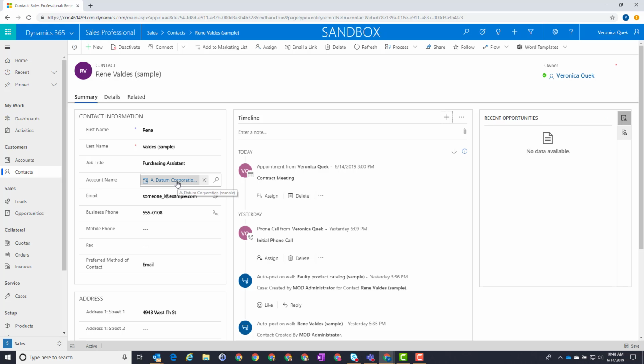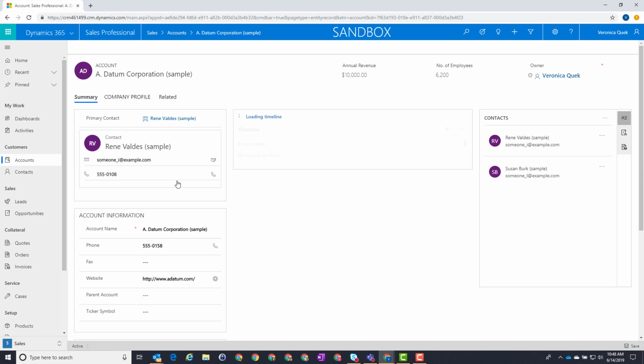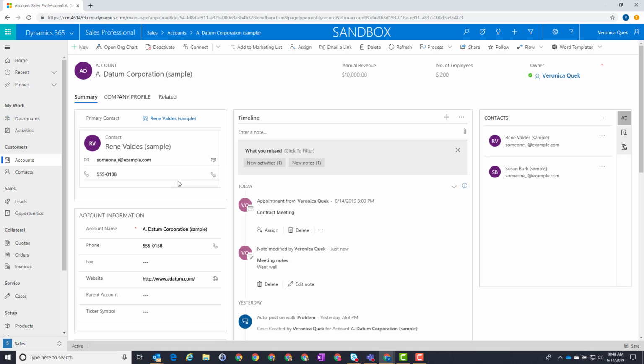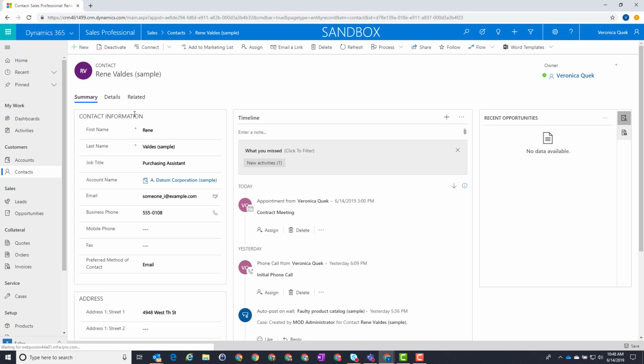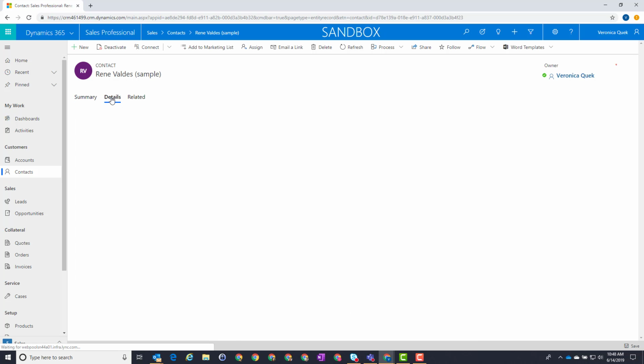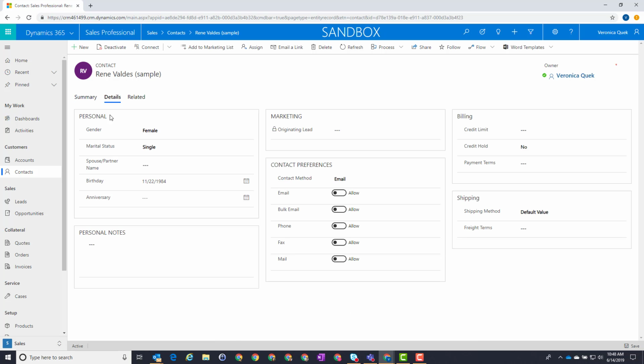And then when we go back to the account record, we can see that on the timeline, it rolls up with that hierarchy to the account record, and there's the contract meeting that we just created. So we also have our company profile. Go back to our Renee contact information, and I'm sorry, we have details. That's what I meant to say. So that's where we can collect additional information specific to the contact.